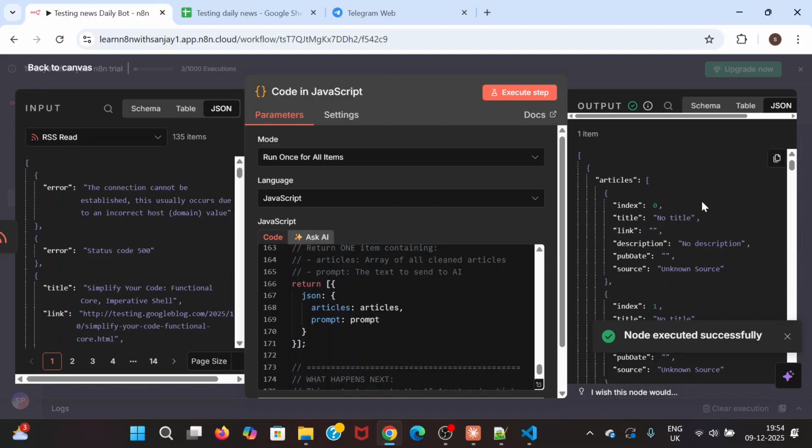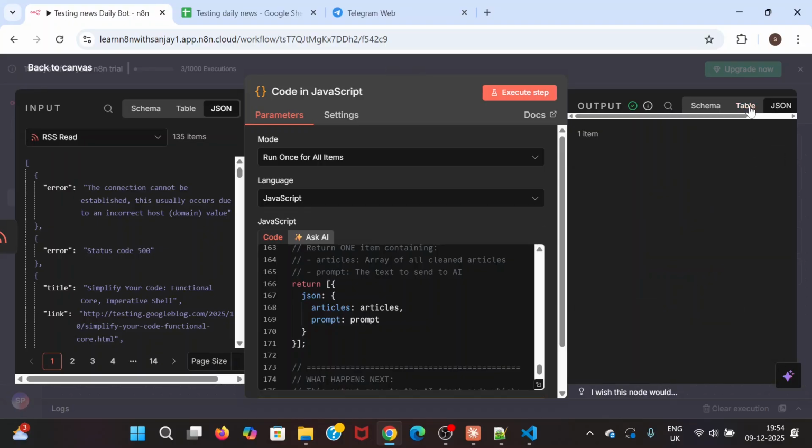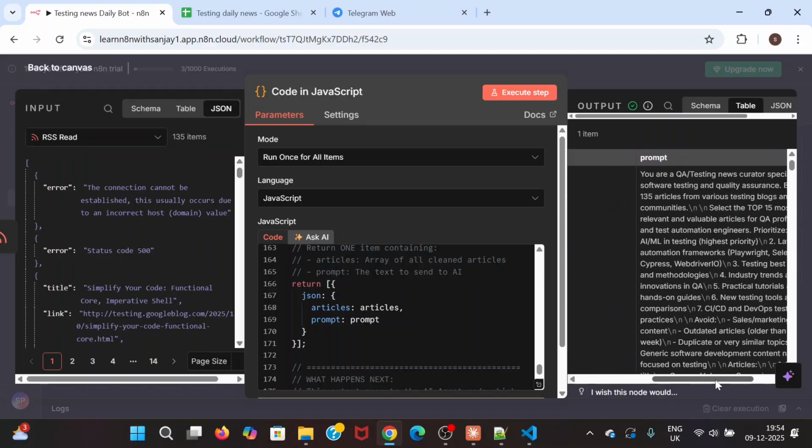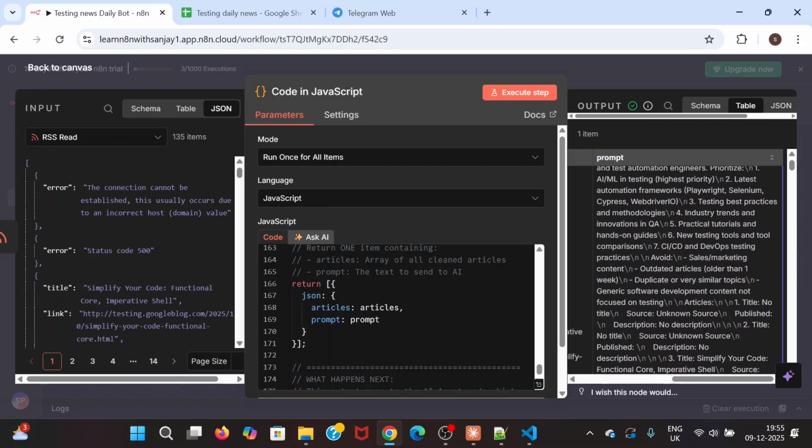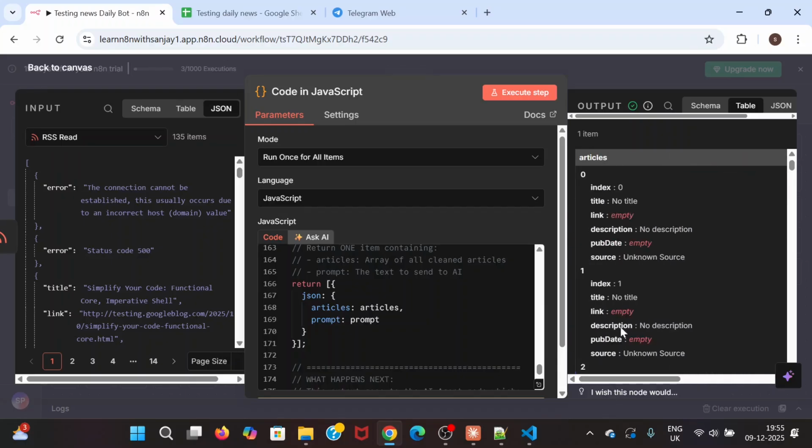So we are returning this article in the array of articles and prompt. You are not able to see the prompt, but if I show it here, you see the articles and prompt and how the prompt looks. It says: you are a QA testing news curator specialized in software testing quality, and below are 135 articles from various testing blogs and communities. Select the top 15 most relevant, valuable. We are giving first, second, all those fifth, all the articles, and we are also sending them the description, source, title, everything.